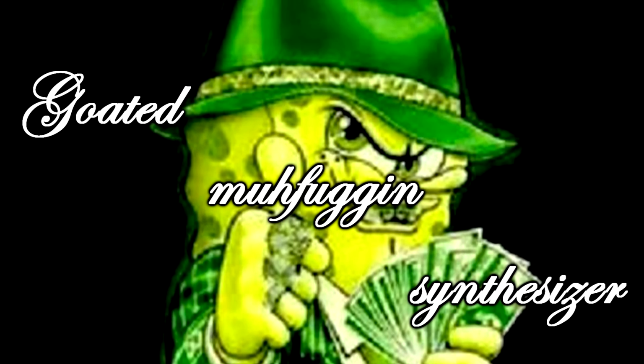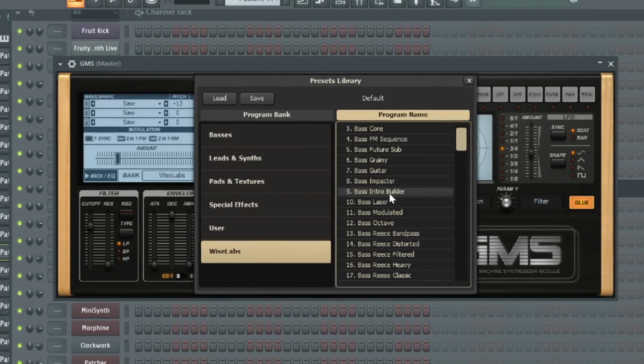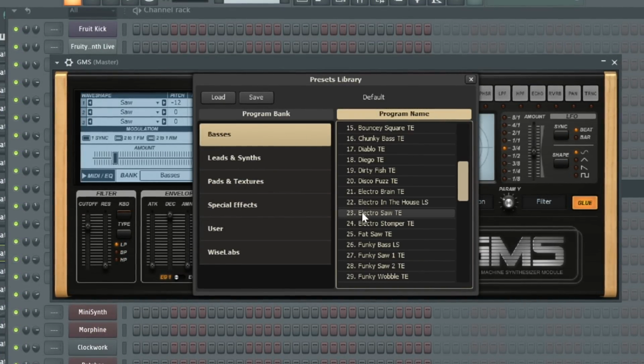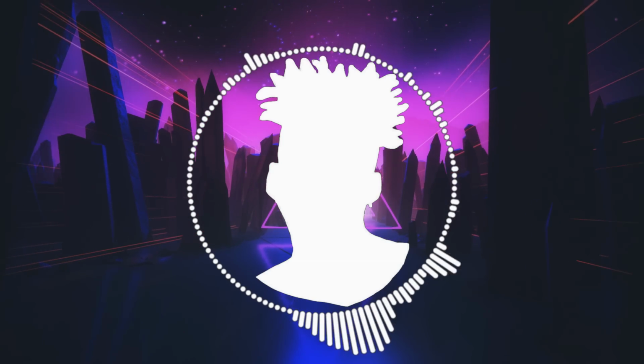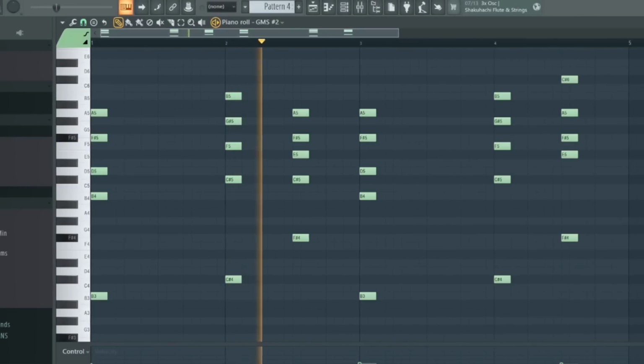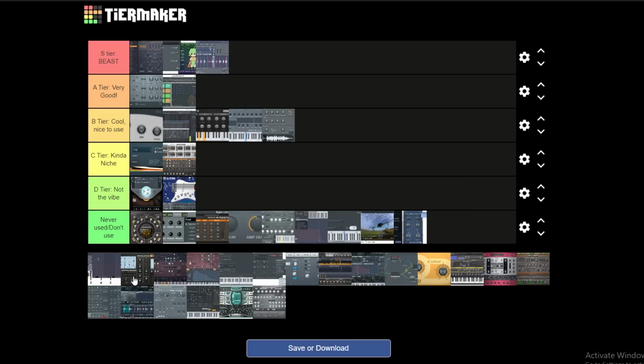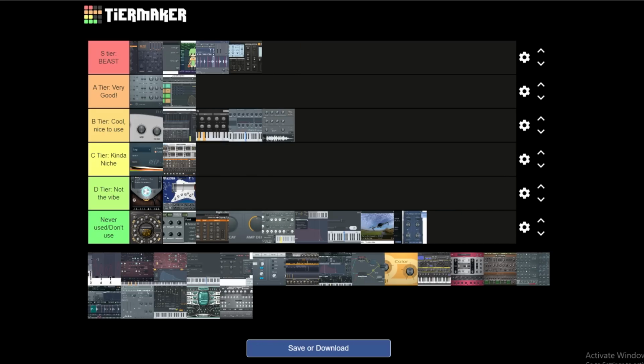GMS. GMS, more like goated motherfucking synthesizer. GMS is so good. It's got a nice selection of oscillators to choose from, with a lot of onboard effects and a lot of presets to use. When it comes to synthesis, the two plugins that I'm most comfortable using are 3X Oscillator and this. I like making pretty lush sounding synth keys and even some nice hover basses with it. It's definitely one of my go-tos, definitely one of my favorites.